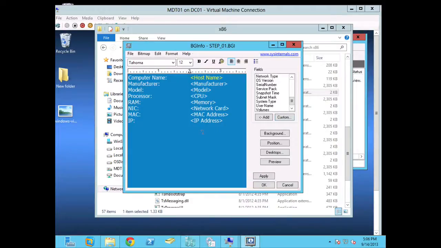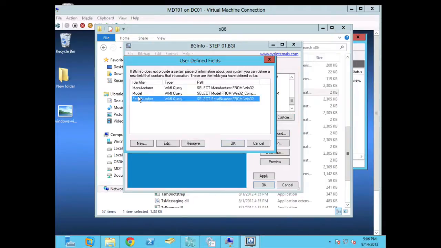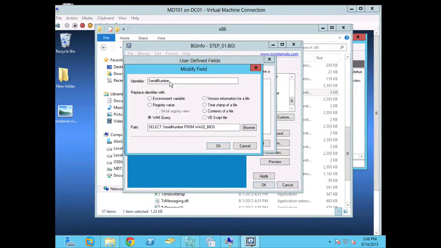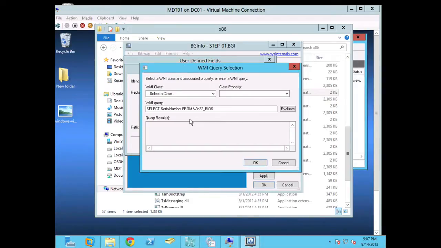So once you add those, you go in custom one. Let me go back and show you how I did this. Actually, you could go in and just do new, the identifier, name it whatever you want. I say serial number, WMI query. You would hit browse, and once you hit browse, it's going to pull up the class and the property.